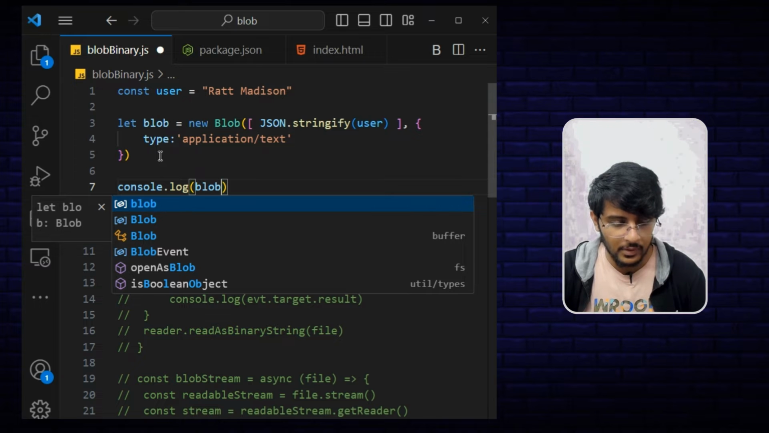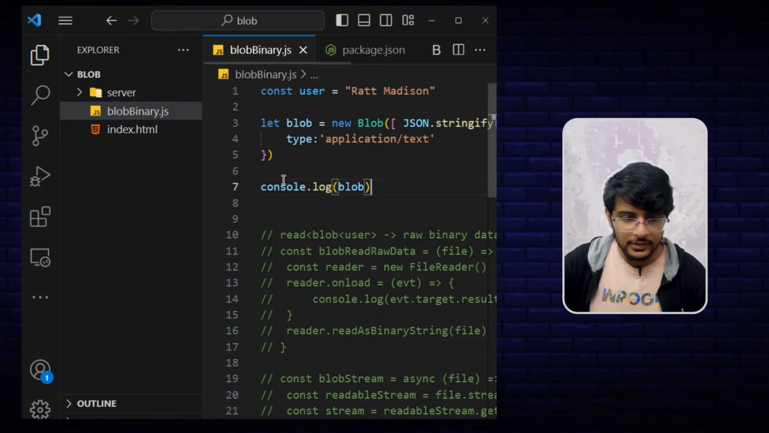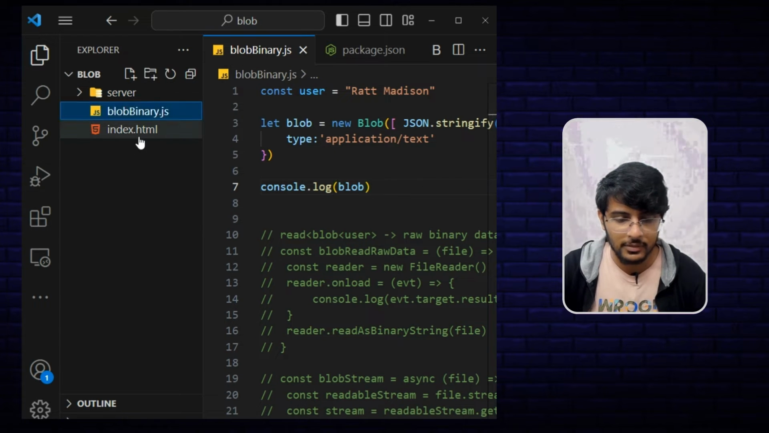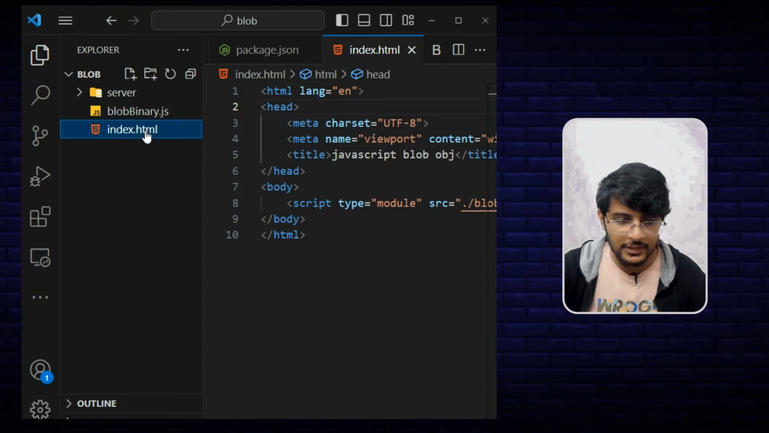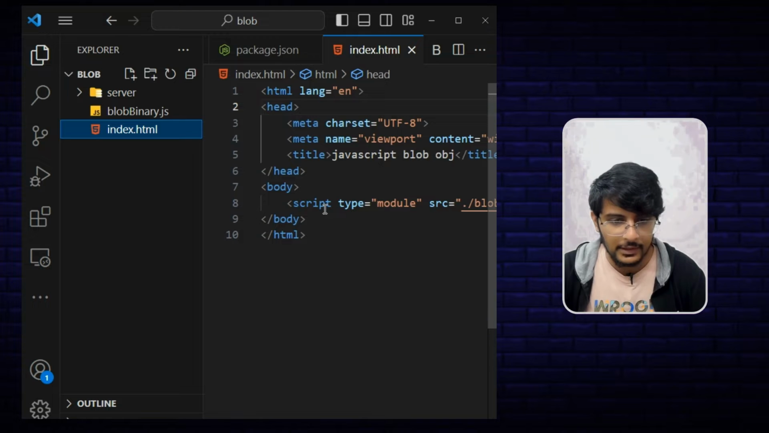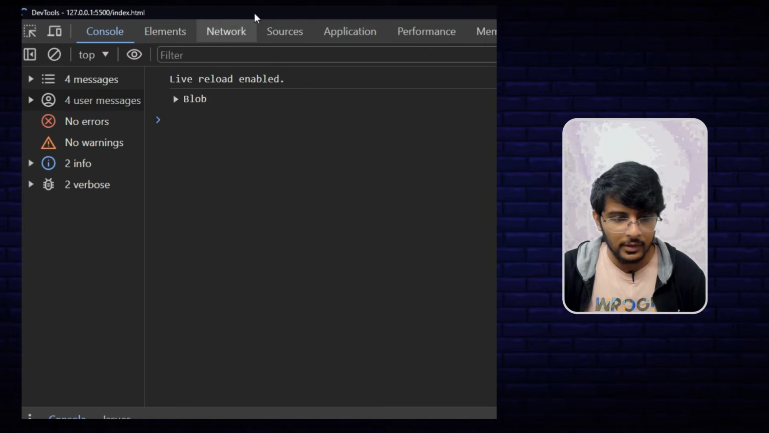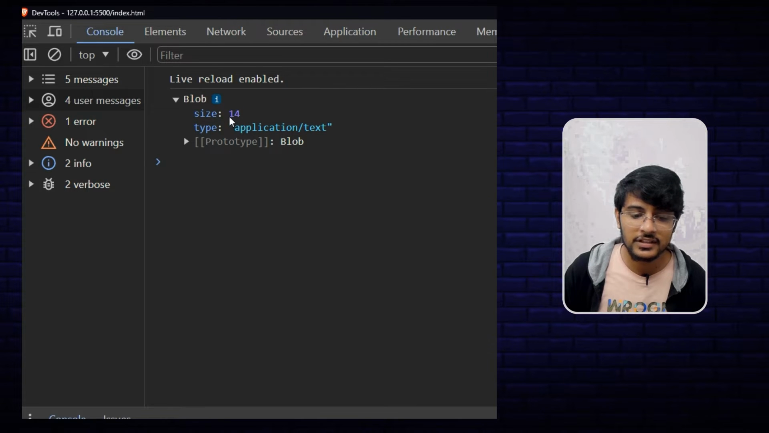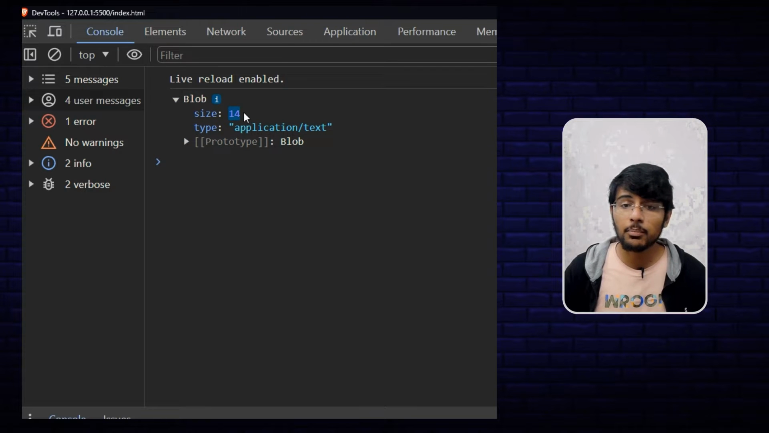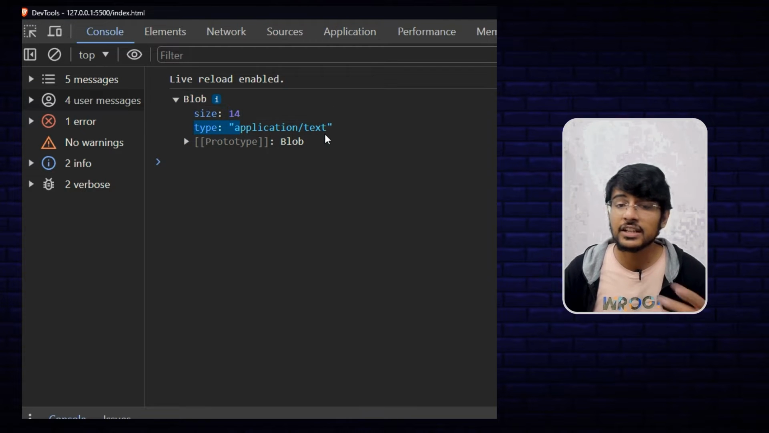I have linked this JavaScript file to this HTML file. We can run this HTML file on a server and see how it looks. Open the browser console. In the console you can see this Blob object. We have just the size and the type property. Size represents the number of bytes and type represents the type of data.